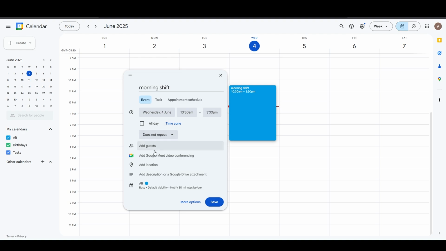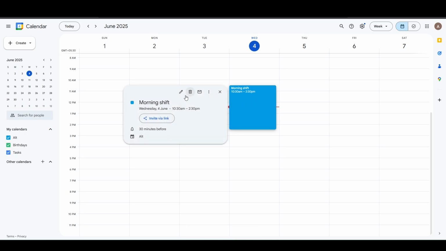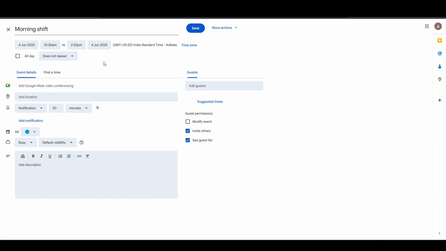Once you are done with that, you can add guests, a Google Meet video conference, or add descriptions. Once done, click on the Save button. Now you have successfully created a shift. Click on the card again and then click on the pencil icon to set up your rotations.